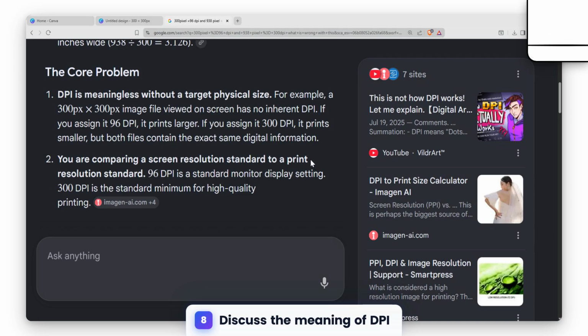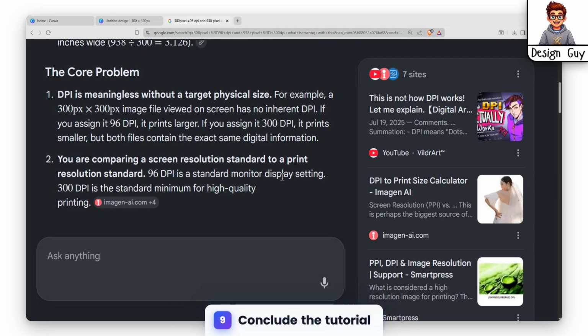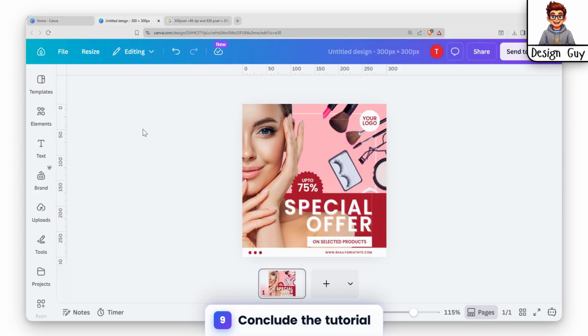Monitors typically have a common print resolution standard for higher quality prints. So, for high quality printing, always use the standard minimum resolution recommended for your project. This ensures clear professional results.